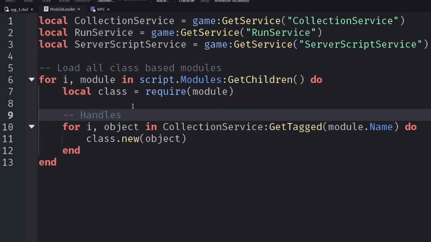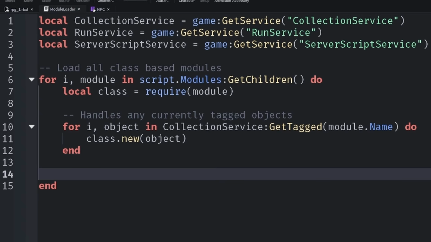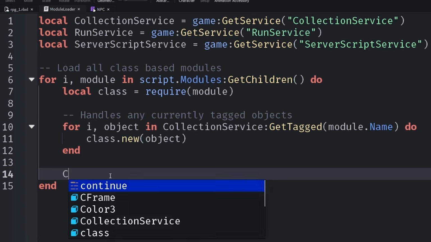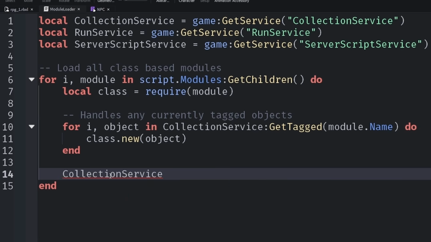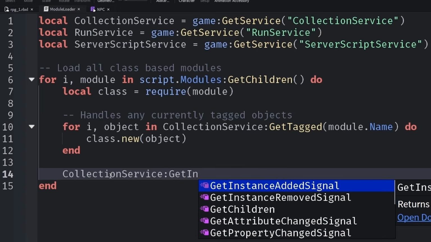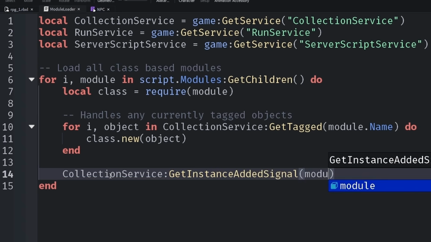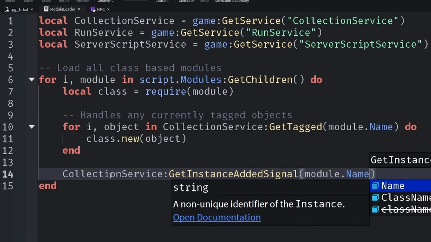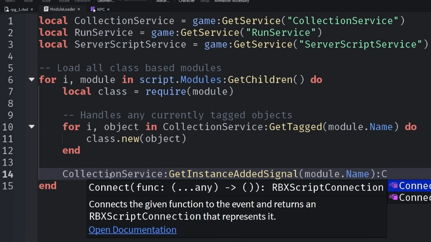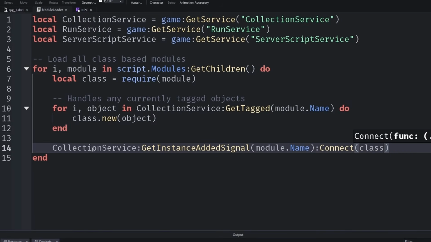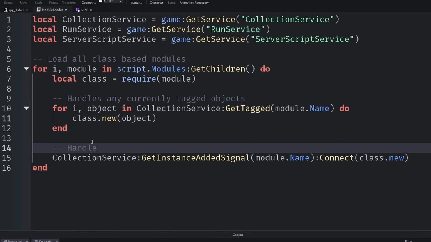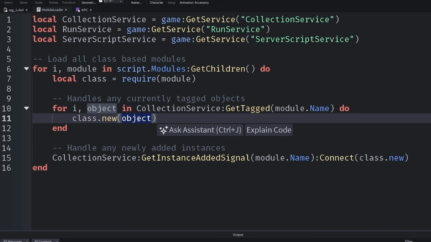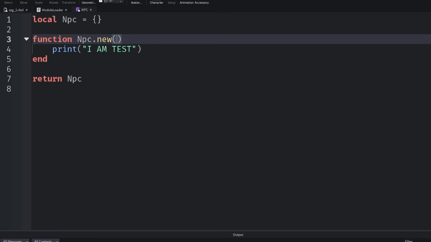So this handles any currently tagged objects, but it's also possible we might want to add new objects during the game while it's running. And because it's only running once, it's not going to handle those new objects. To handle objects that are being added dynamically, we need to call the GetInstanceAddedSignal. Again, supply the module.Name because we're looking for any new NPCs or anything else that might get added. And we'll connect that to our class.new function. So this is to handle newly added instances. So now we're sending the object to the function, or we can then handle it here.